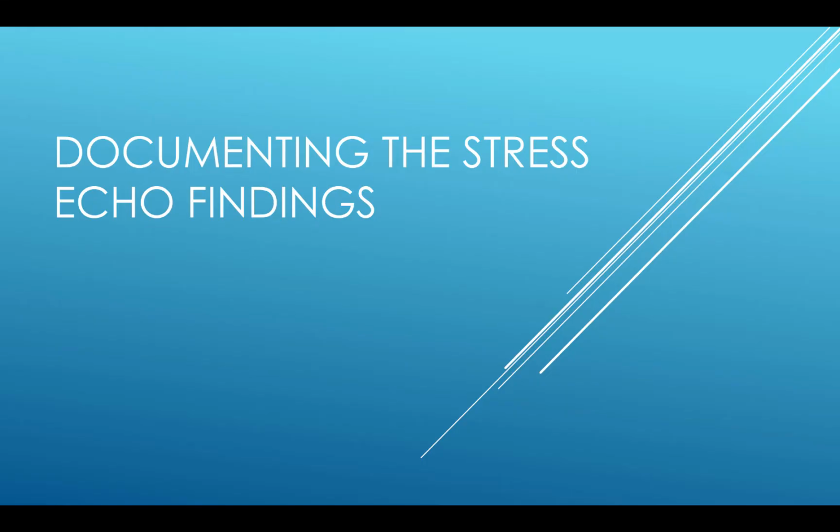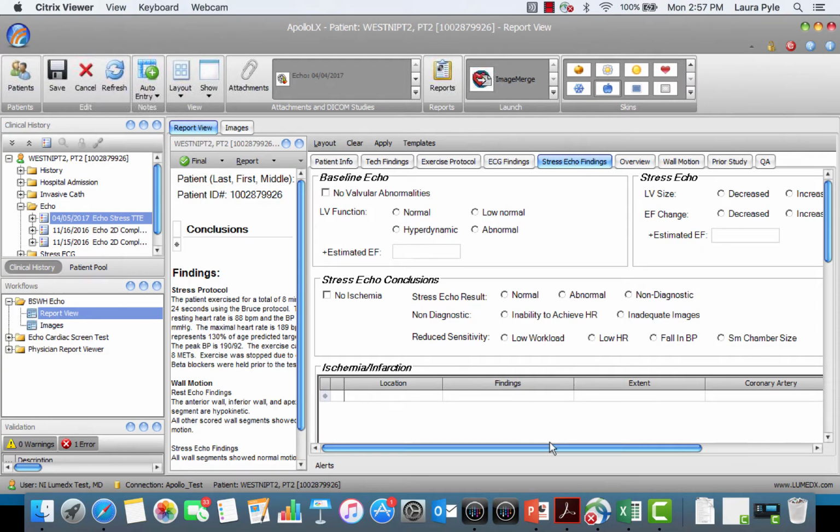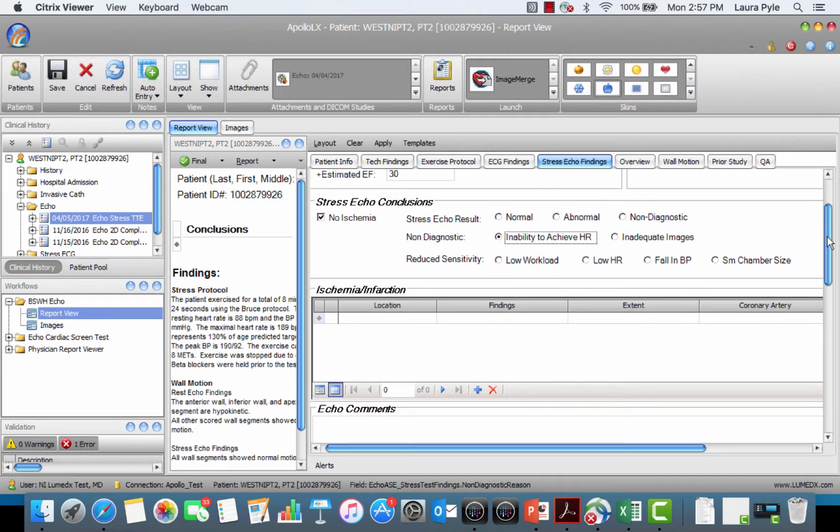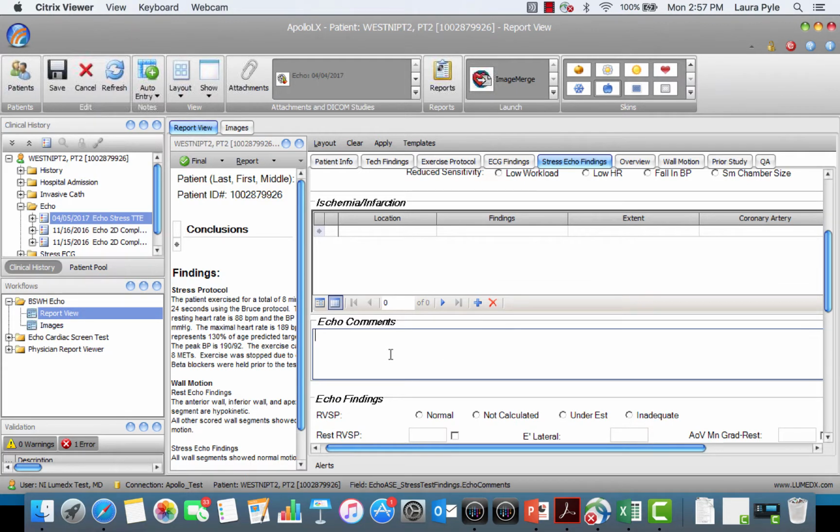Documenting the stress echo findings. Click the Stress Echo Findings tab. This is where you as a physician will be documenting your baseline, stress, and conclusion findings. Click the appropriate checkboxes and radio buttons to document your findings. The Echo Comments box is a place for you to free text any documentation, and this will transfer over to the Stress Echo interpretation on the physician report.